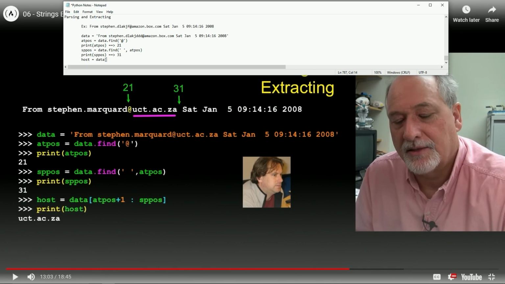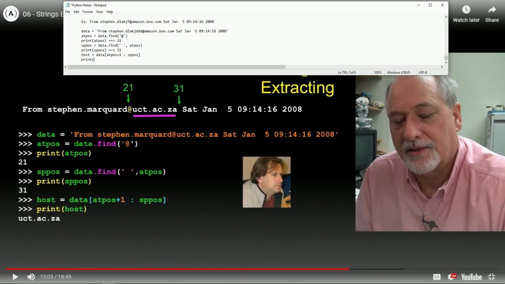data. All right. We've got some brackets. And inside the brackets, we've got at posts, at position +1, and then S posts. I wonder what that's going to do. Oh, so it starts at this one. So it starts here at the U and then goes to the space, but not including the space. So it's just like a slice when we do the print. So print host equals.